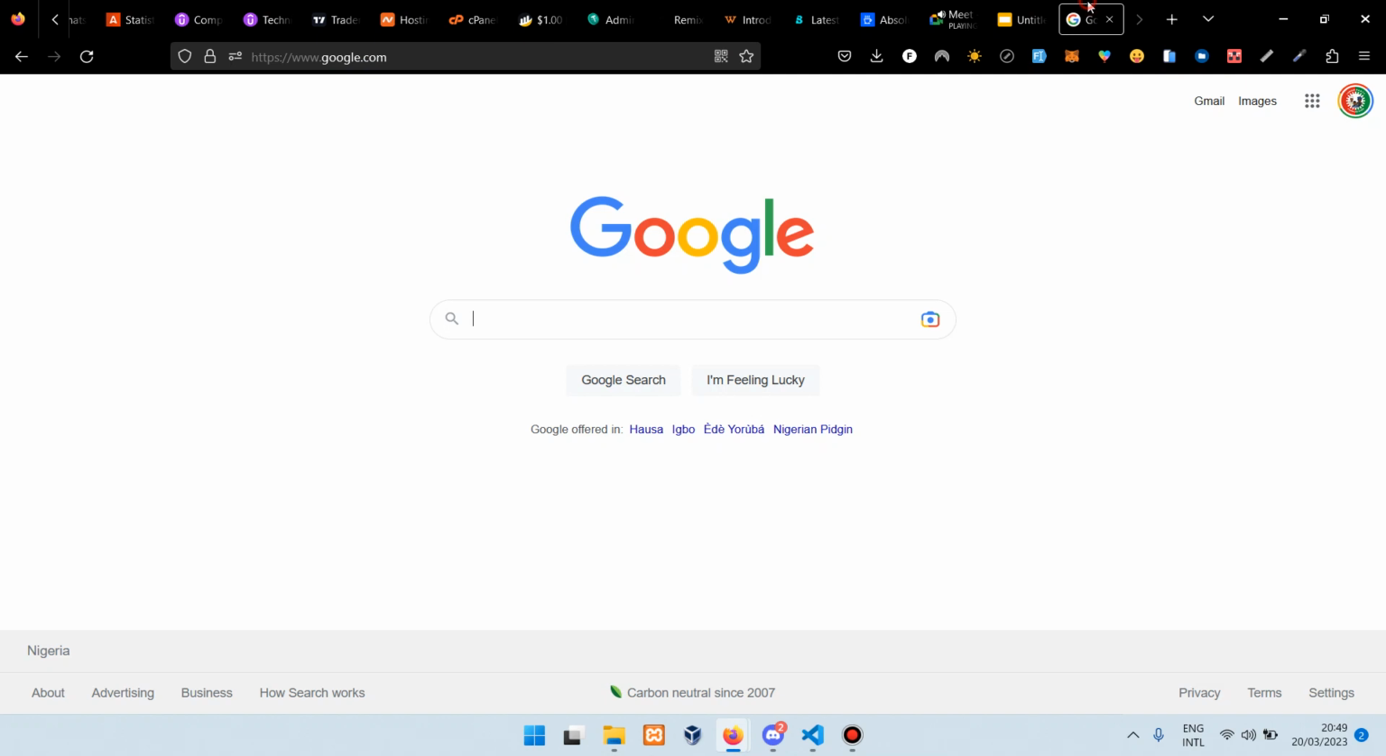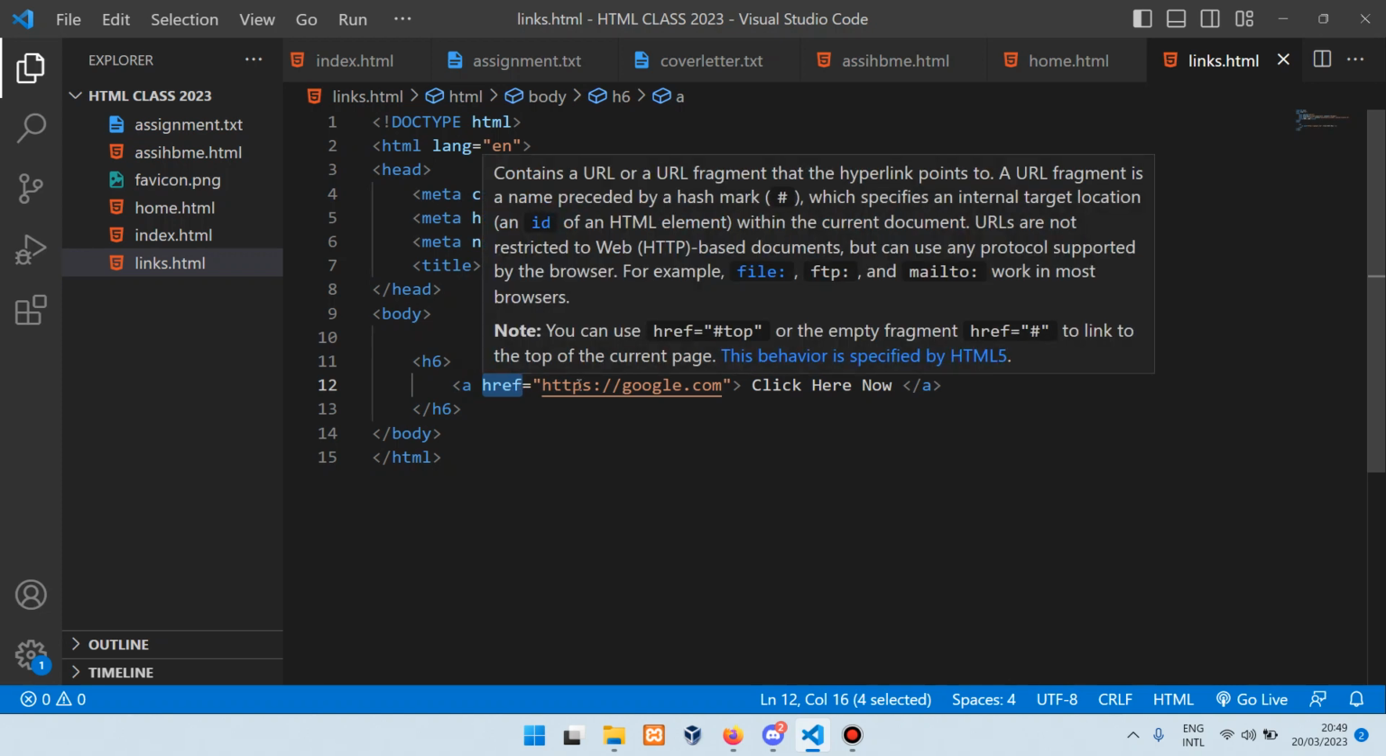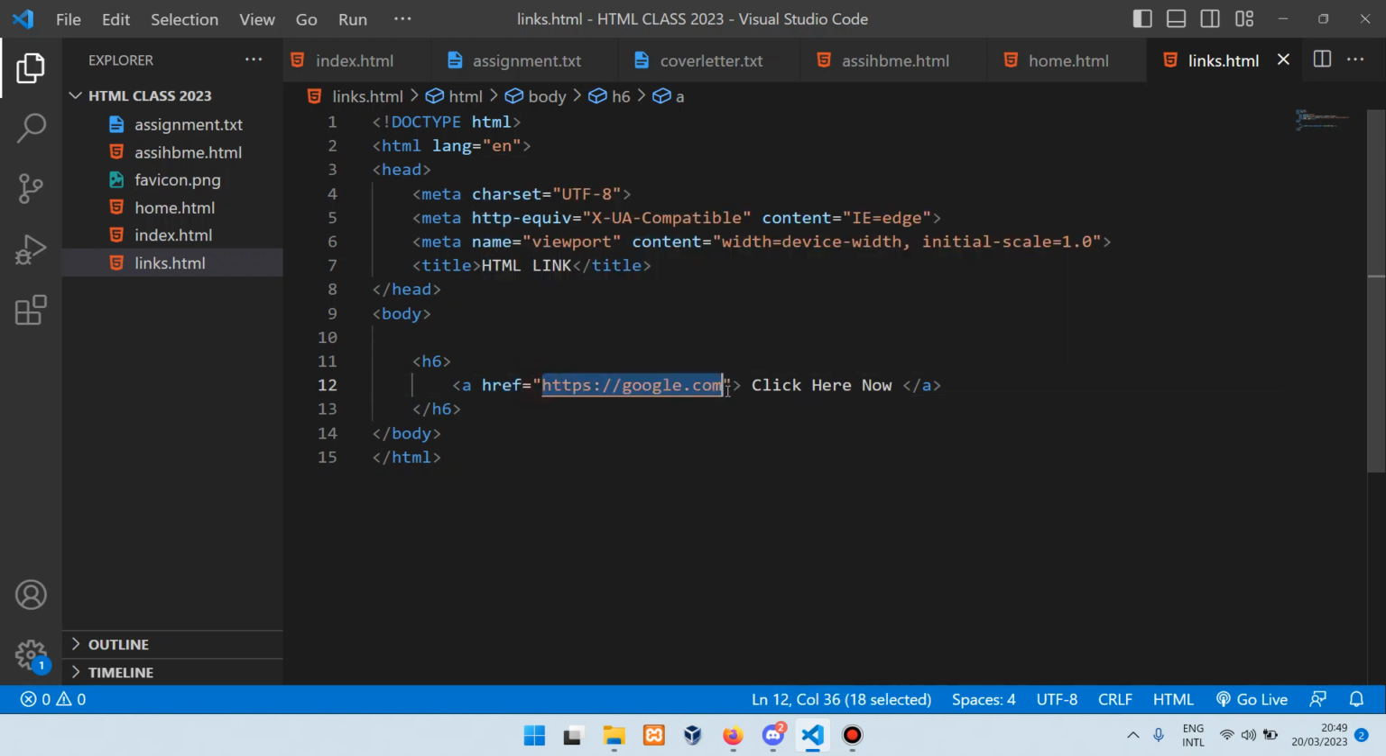So that means this is working now. Let's review the code again. We have the opening tag. Inside the opening tag, we put an attribute called href, and we specify the target location where we want them to go once they click on this link. And we have the name. This is what they will click. And we have the closing tag. This is a container tag. So this is what we know as text link.